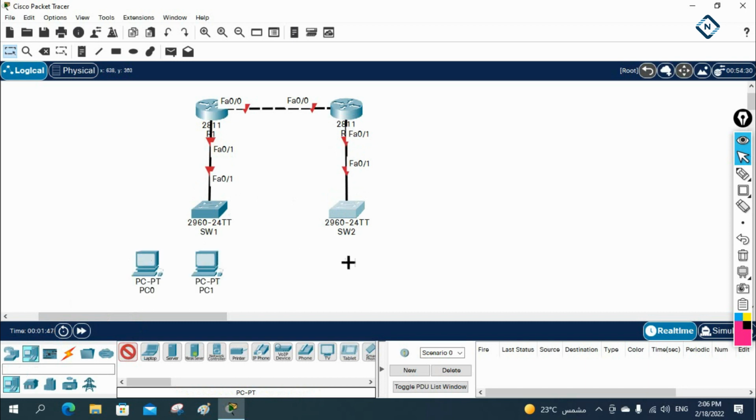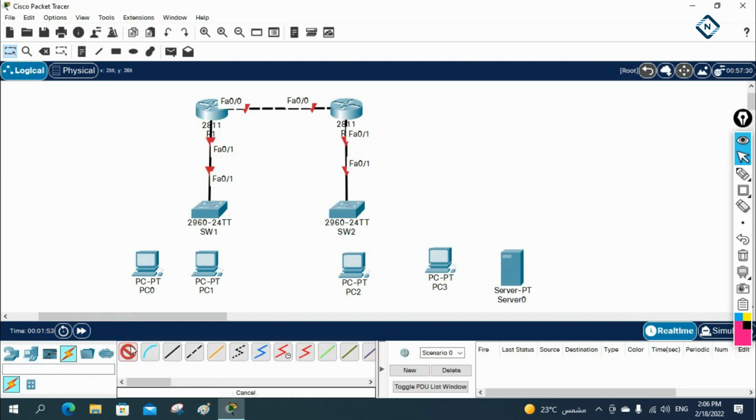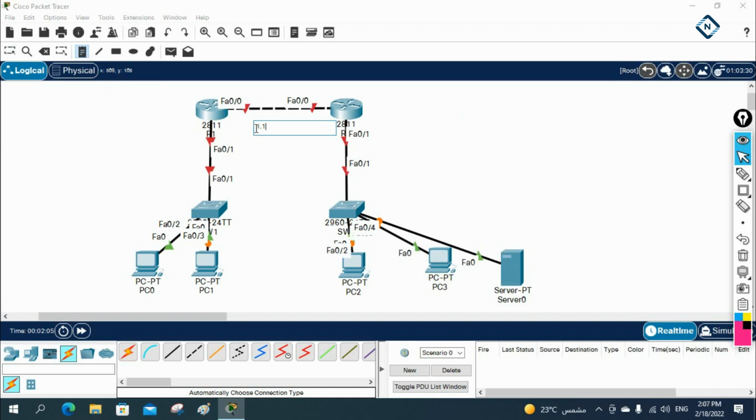So I have two computers here. Let me take a server here, and one more server here. Now let me connect this machine from here to here, and from here to here. And let me decide the IP schema. In between the routers I am going to use 1.1.1.1 on this side, and on the other side I am going to use 1.1.1.2.